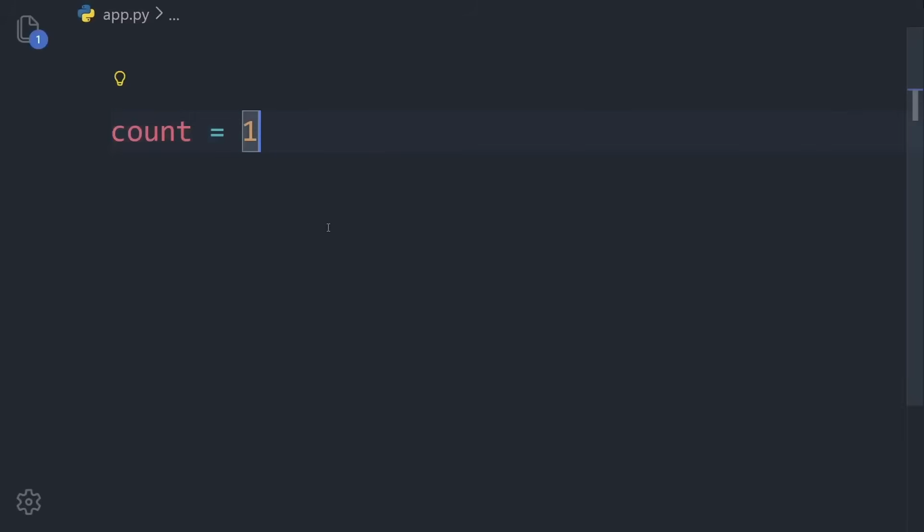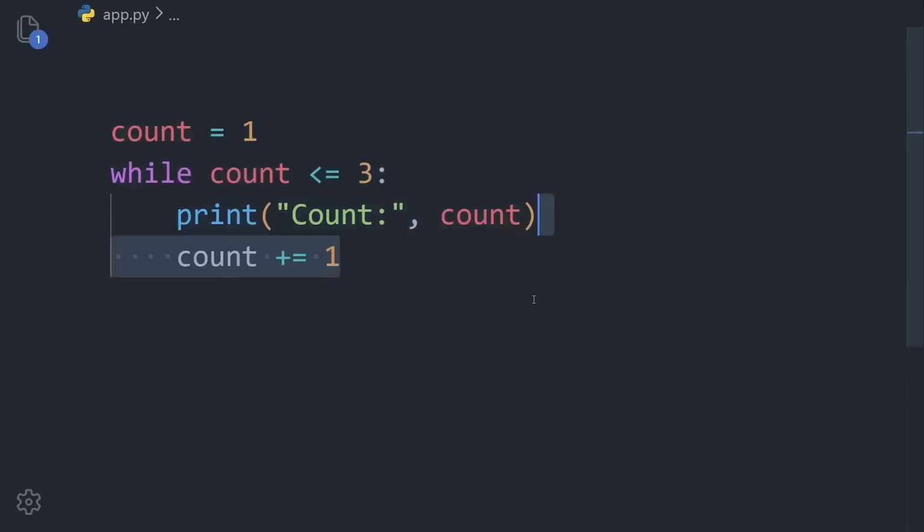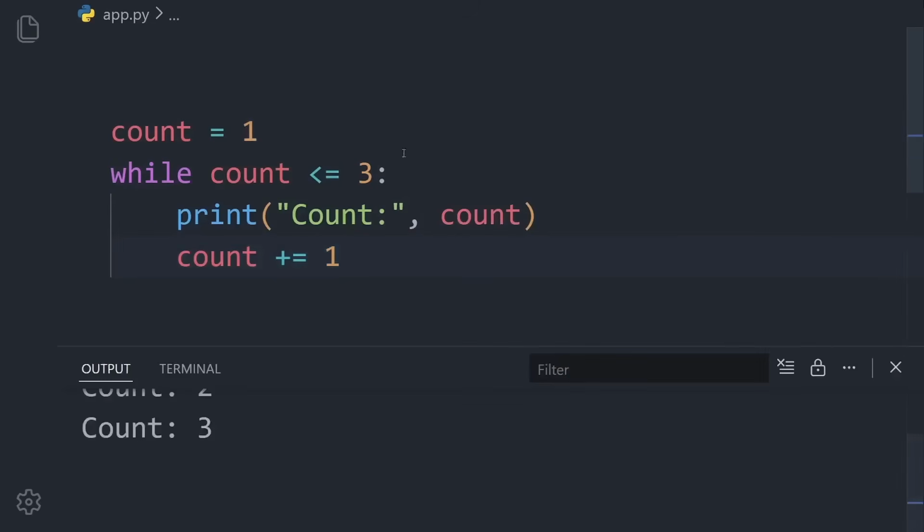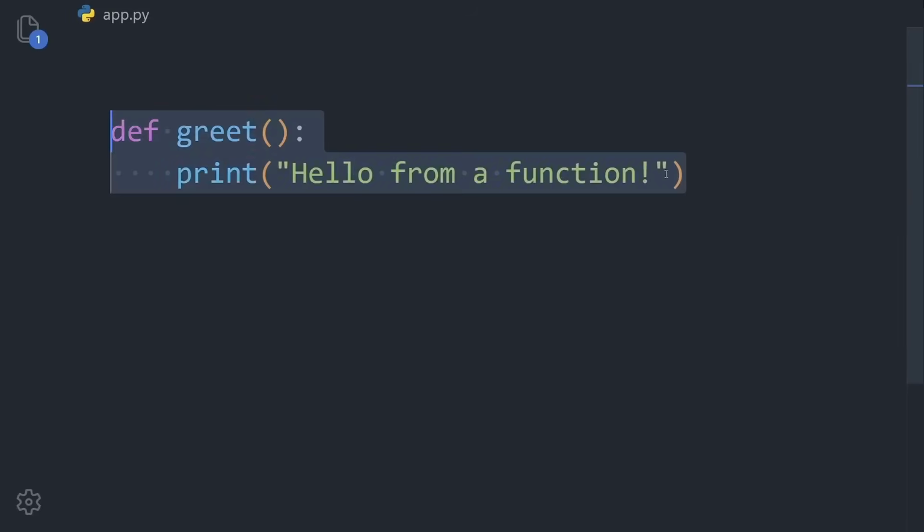The sixth example introduces a while loop, which continues running as long as a condition remains true. We run it, and the output counts upward until the condition ends. While loops are perfect when you're not sure exactly how many repetitions you need. Let's go further. In example 7, we create a simple function.